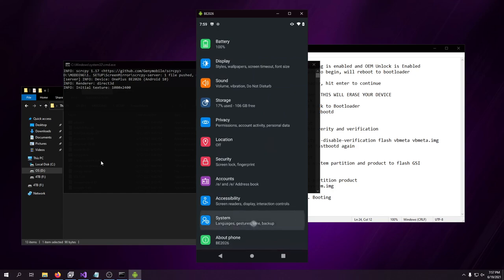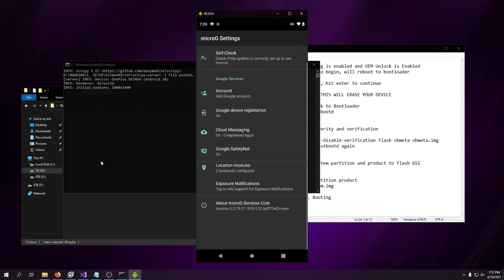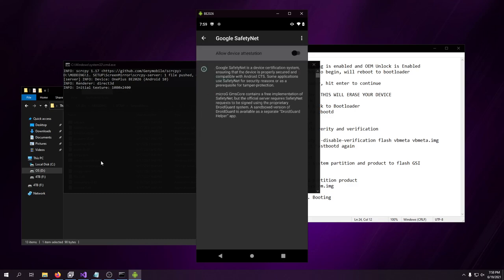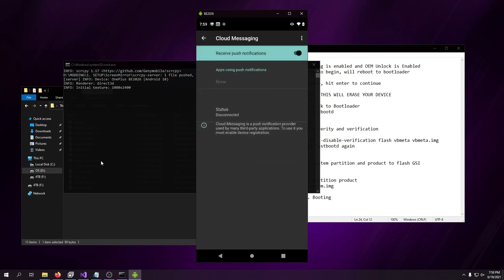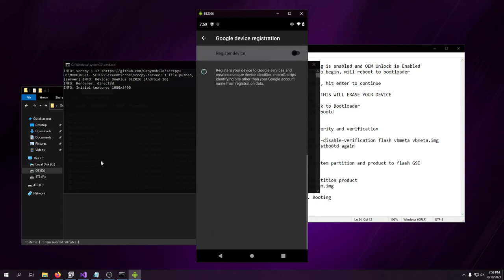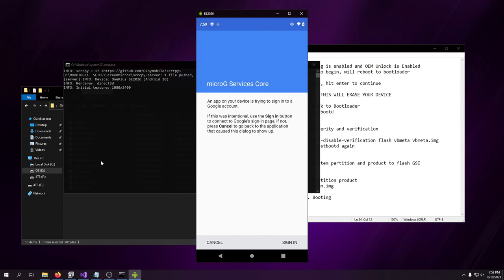So let's go under system settings. As you can see, there is the Micro G section. Add a Google account, but then at the click of a button, you can just disable it. You can also straight up disable SafetyNet. You can disable cloud messaging through Google. You can unregister the device with Google. You can still add an account if you want to.